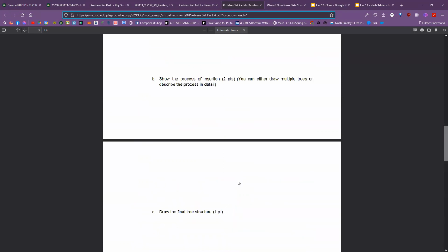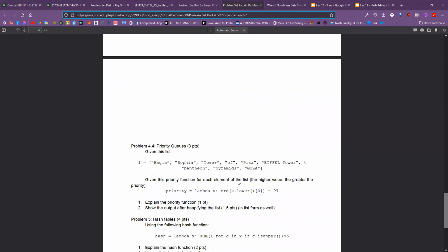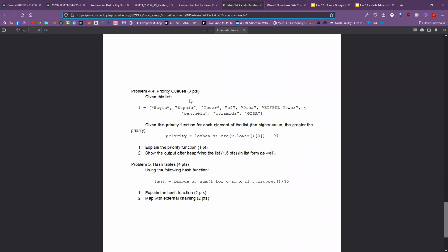So, that's 4.3. 4.4 is on priority queues. So, there's a given list of strings and a priority function mentioned. Given the priority function, we need to see the heap after we set it up. This is a lambda function. Hopefully, you're familiar with lambda functions.